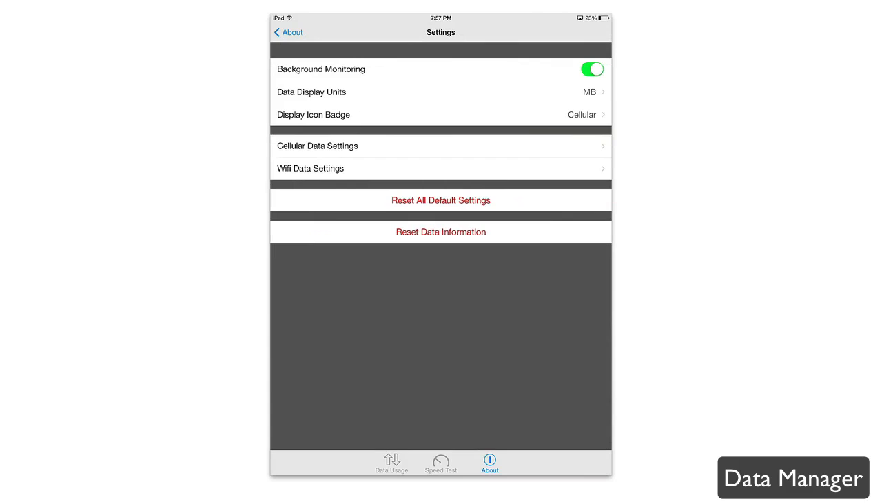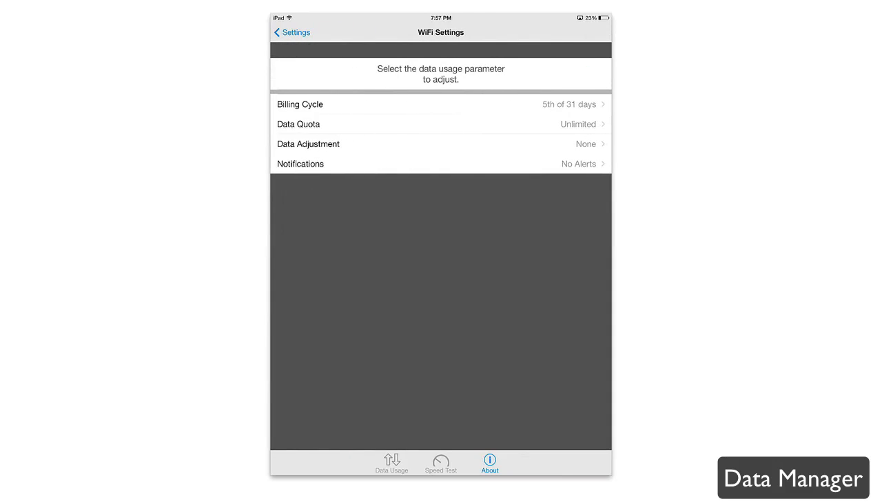You have settings to adjust here, so you can do things like data display units. You can change it to megabytes, and so on. They also have things like background monitoring and Wi-Fi data settings that you can adjust.